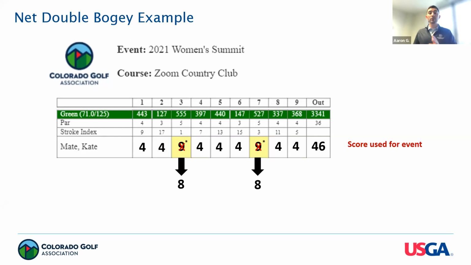So there's potentially 2 scores whenever somebody plays. The score used for competition or for that day, and the score that's postable to GHIN. So in this case, the score used for competition is this 46. The score used for the event is 46, and the score that's postable to GHIN would be 2 strokes lower, a 44.